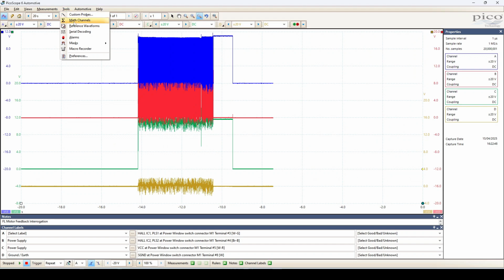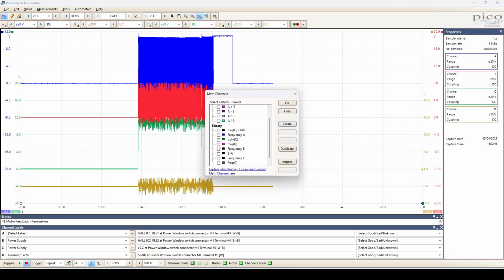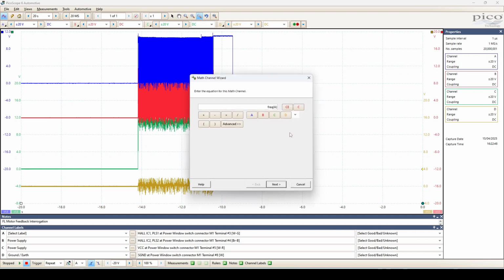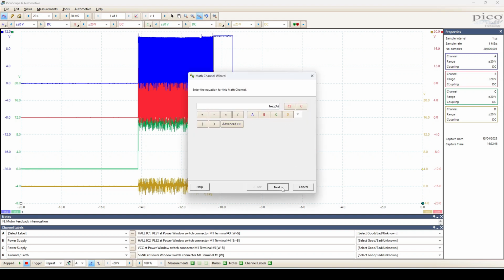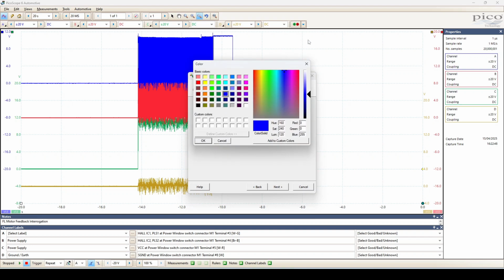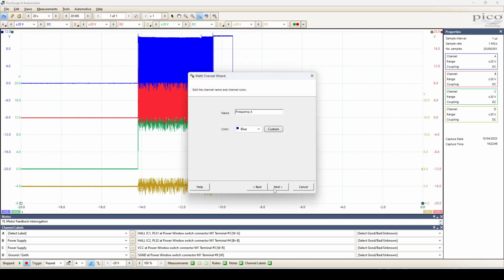And we can do this. Let's take a math channel, and we'll take the frequency of A, but let me drop this and take it to, no, that's a color. Drop this to 600.